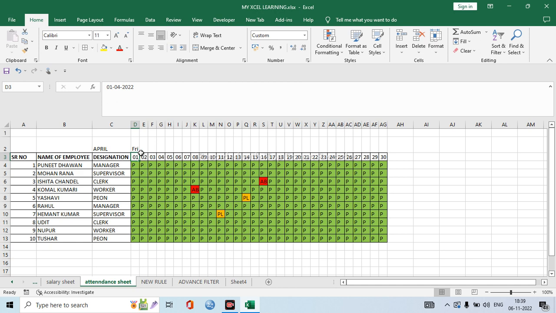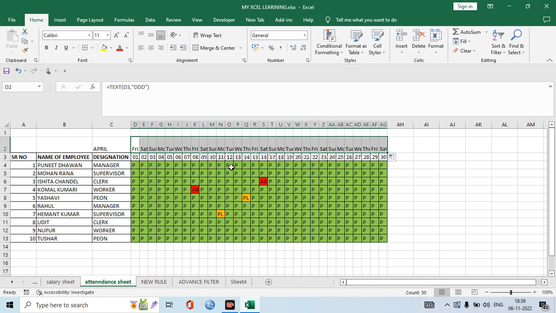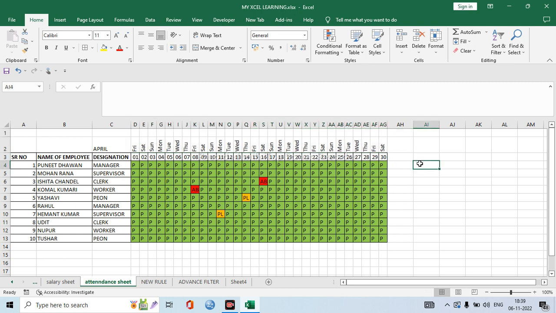Just drag it to the end value like 30, and you will have all the days for the coming dates. If you want to show it in a vertical manner, you can go to this particular box and use rotate text up. Now you can see your days have been highlighted here with rotate text up.